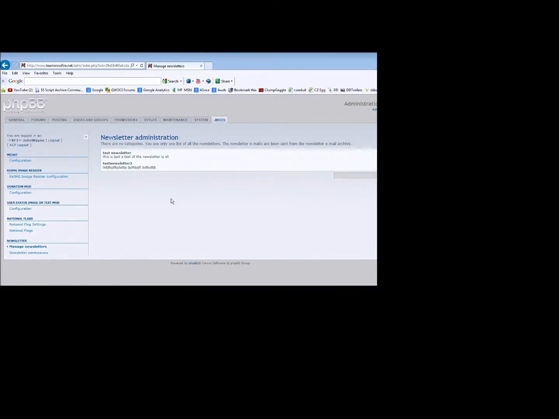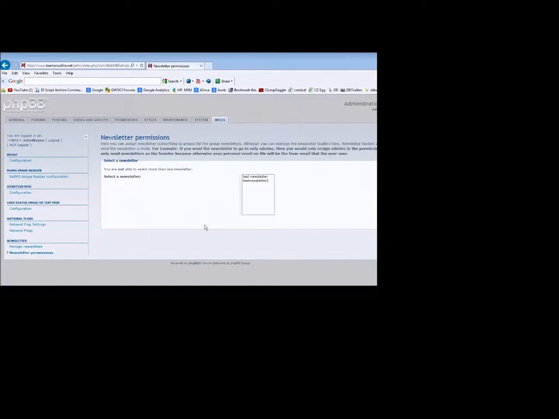There are basically a couple of steps to this. The next thing you need to do is assign who gets this newsletter and who can view this newsletter. You do that through newsletter permissions, which is right down here under where we click this. You only choose one newsletter here, because you're going to set the permissions for one newsletter.